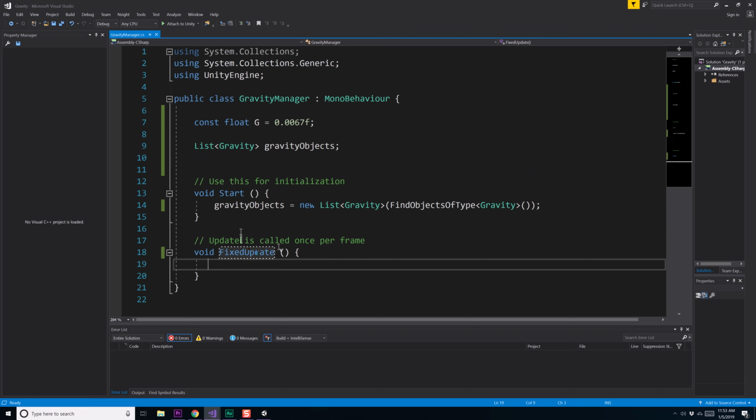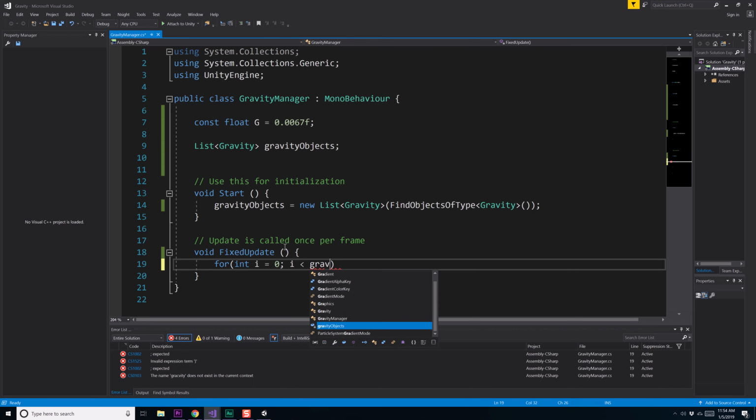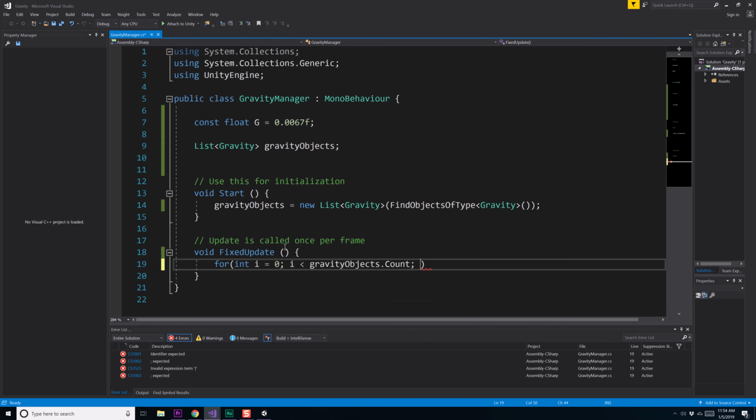To accomplish this, we're going to need a double for loop. The first loop is going to iterate over every gravity object we have in the scene. And then the second loop is going to then look at all the other objects in the scene that we have not yet processed and say, hey, I need to apply my gravity force to that object. So let's start with a for loop. So for int i is equal to 0, i is less than gravity objects dot count, and then i++.